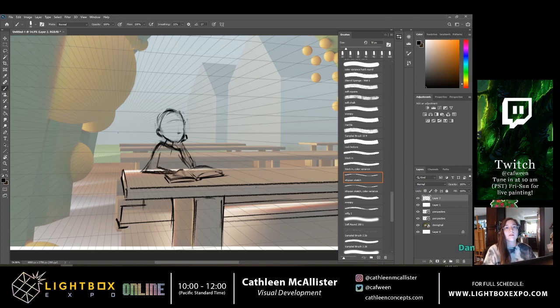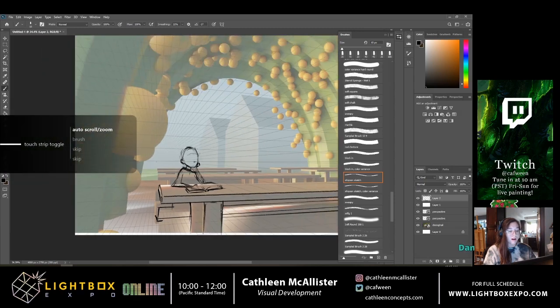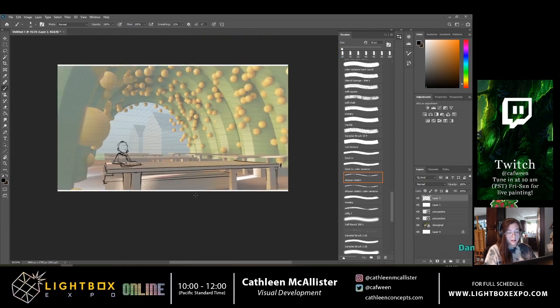So what I like to do is kind of draw everything pretty loosely, just to get an overall gesture of the scene and character placement and stuff like that. So I'm just going to draw blob people at the right scale.